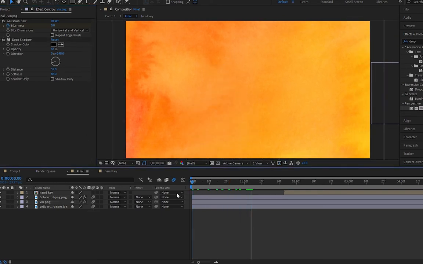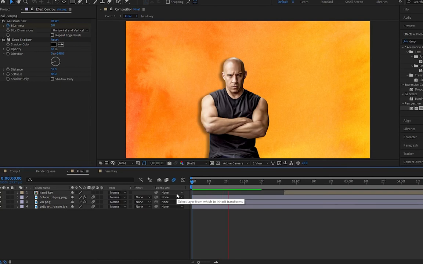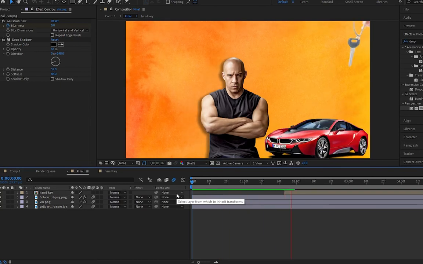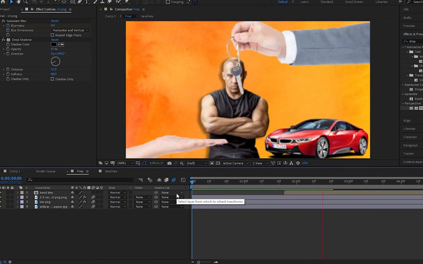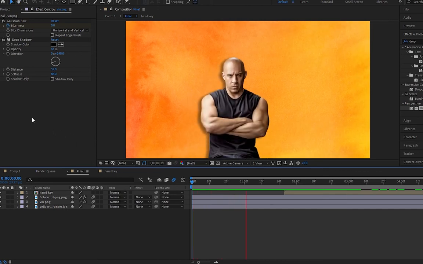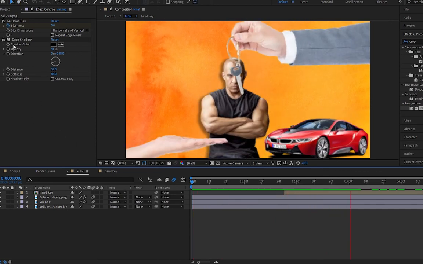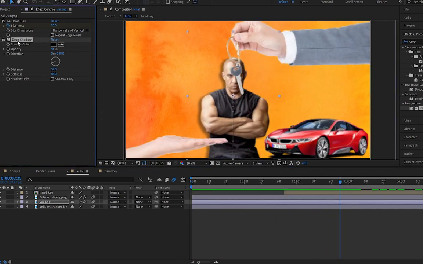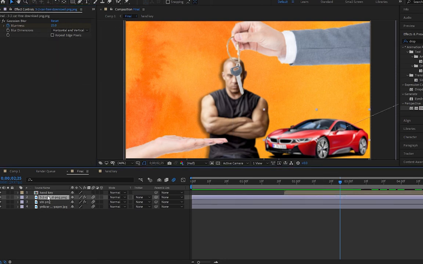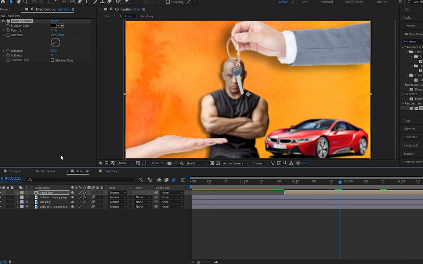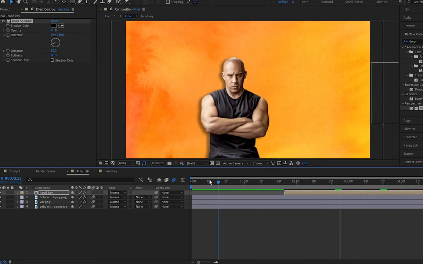Okay, now see how our animation looks. Car picture and a hand, that's it. I think I should copy this drop shadow effect from here, Control C, and also add it to the hand as well. Press P. That's great. It looks great.